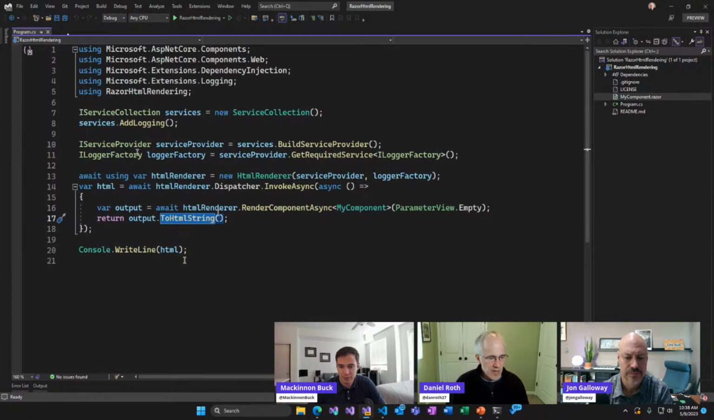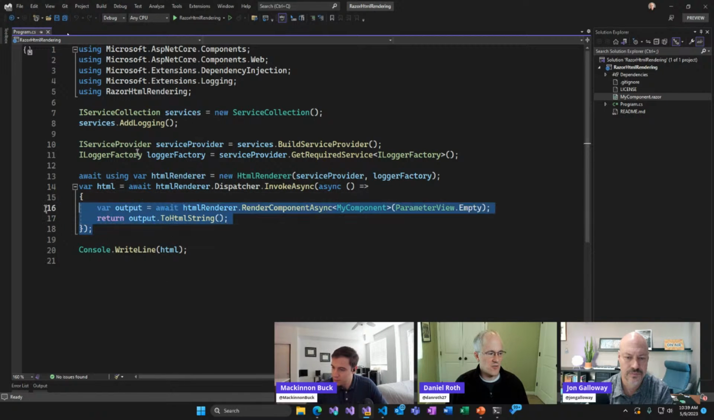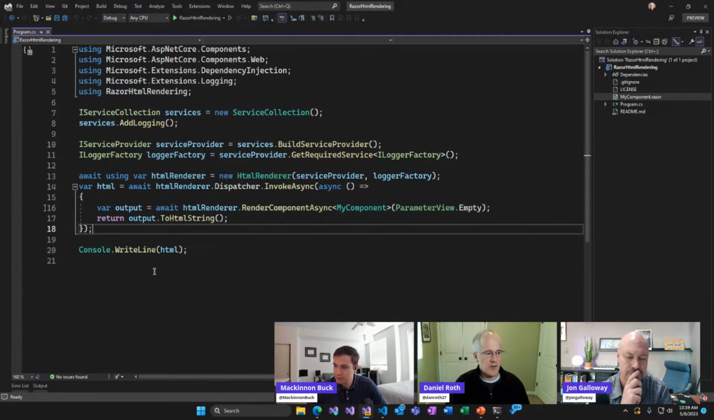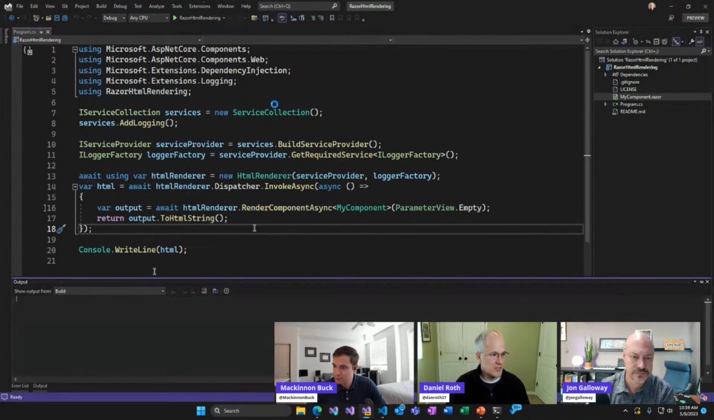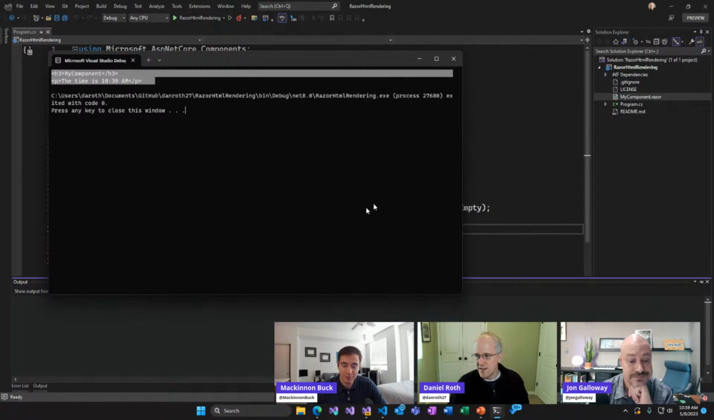Now, the one little tricky bit is you do need to render the components in the context of a Blazor component dispatcher. That's what this dispatcher property is doing. So you call dispatcher.InvokeAsync, and then in here is where you do your actual component rendering. But if we run this, we should see that we just get the rendered HTML from a Blazor component just as a string or as a text file if you wanted to do that.